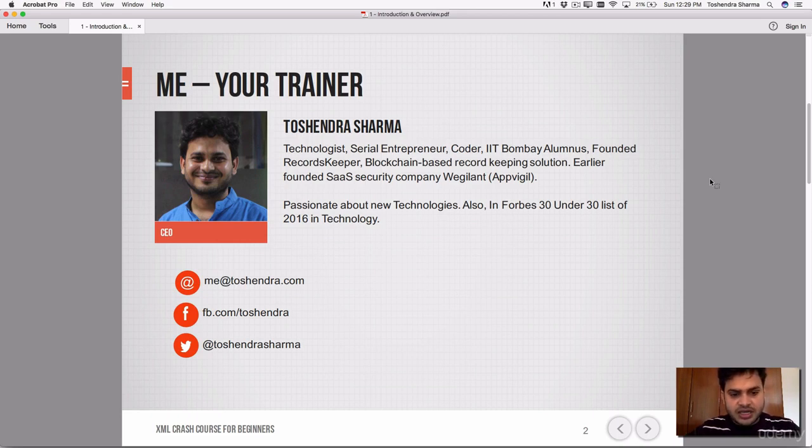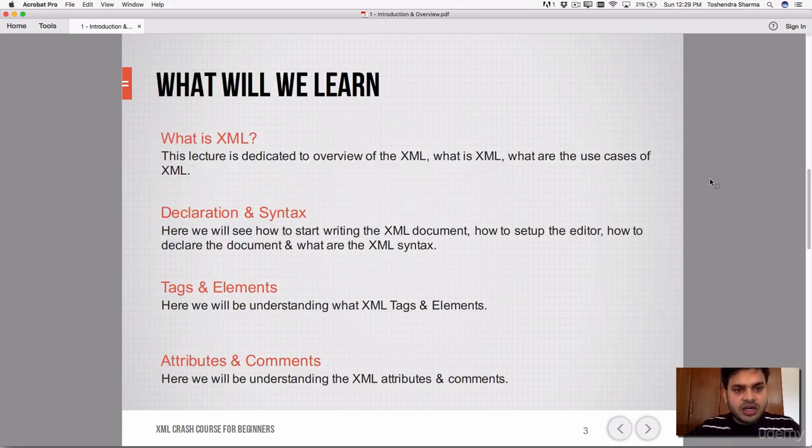If you have any questions you want to ask directly, you can ask either on the platform or directly at these coordinates. So what are we going to learn? We are going to learn everything about XML in a very quick, short crash course. The next lecture will be about what XML is. Then we'll talk about the declaration and syntax: how we declare that a particular document is an XML document, and what the basic syntax should be.